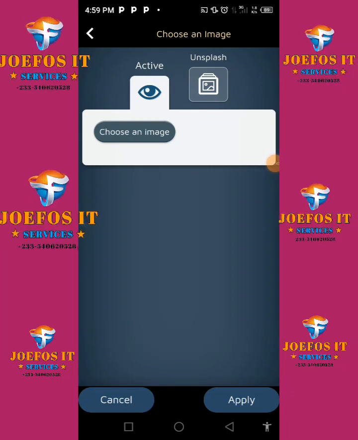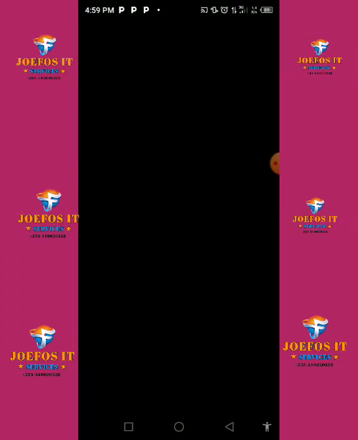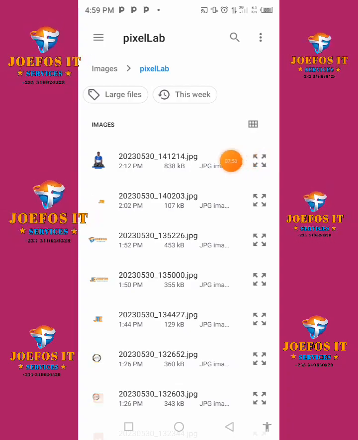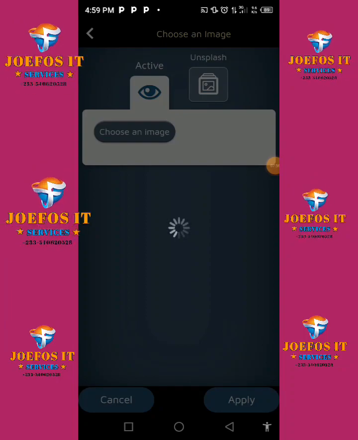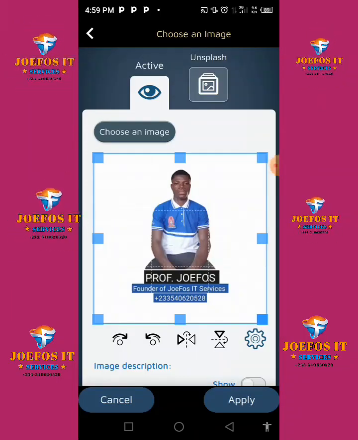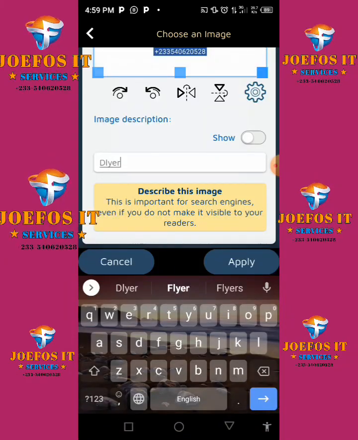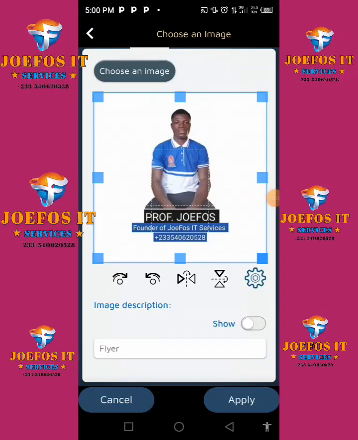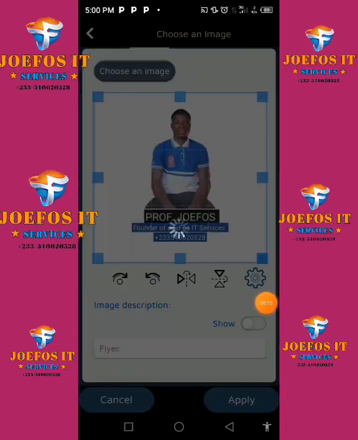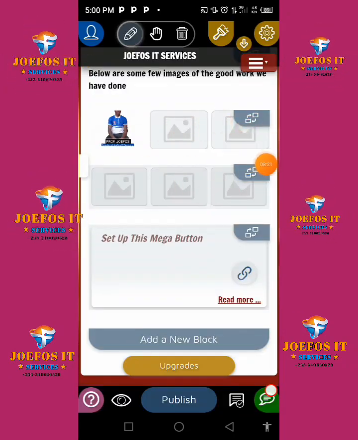Choose an image and let's go to our gallery. Good. Okay, so let me select this image. For the sake of this training, I'll use any image at all. Now let's describe it. You can give it a name, flyer. If you want it to show, you activate it here. If you don't want it to show, then you leave it. It's the same thing that we are going to do for all the images that we are going to upload. So click on apply and let's upload images to all these sections.